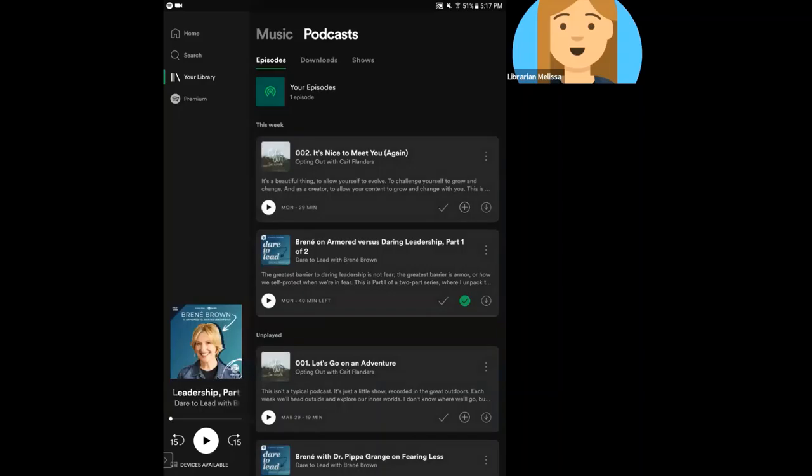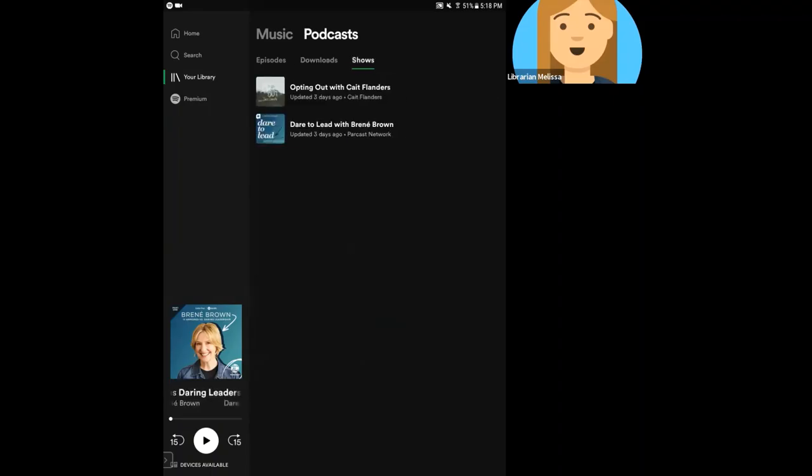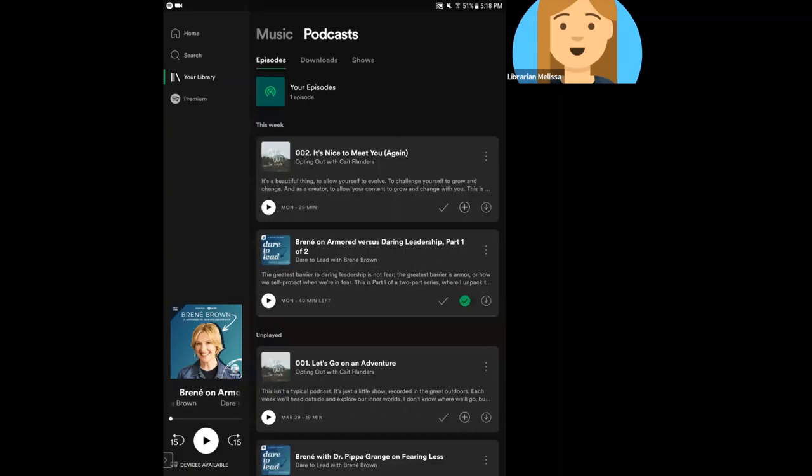And on the podcast tab, it's going to have all the episodes in reverse chronological order for the podcasts that you currently follow. Then next, it's also got a downloads tab. So if I had anything downloaded to this device, this is where they would be. And then also shows. So I'm following these two shows, and it's an easy jumping off point to get to their podcast pages, etc.